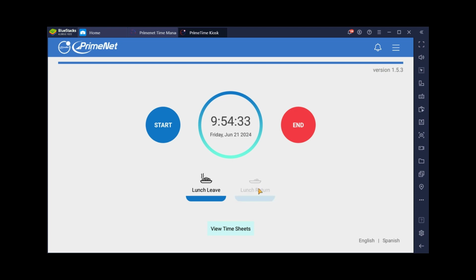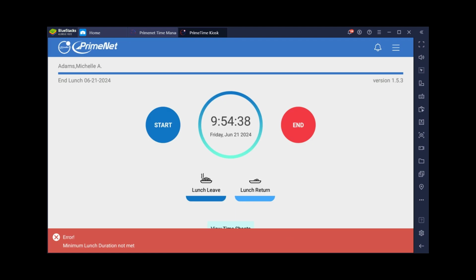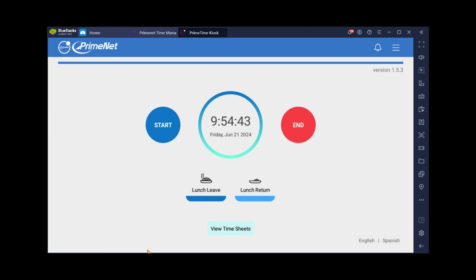So if I tried to click lunch return here, my number, this right here, I've got to pay attention to: minimum lunch duration not met. That means it hasn't been 30 minutes yet. So it's important to train the employees what to look for and why they're getting that message, and that they need to go back and wait until it's been 30 minutes. Or if they're being called back to work, they have to make sure their supervisor knows so that the supervisor can go in and add their lunch return time manually.